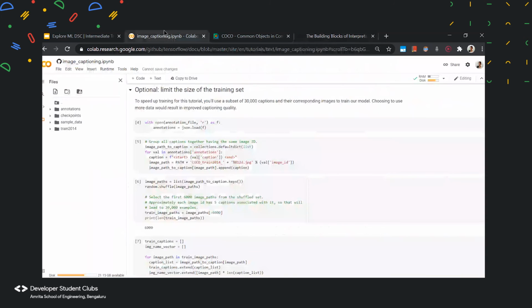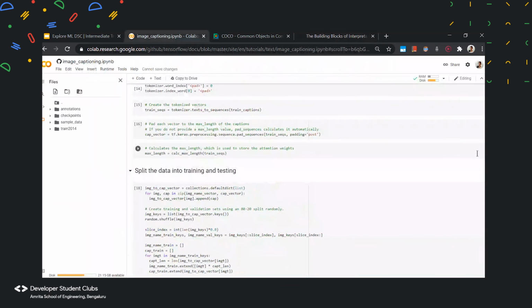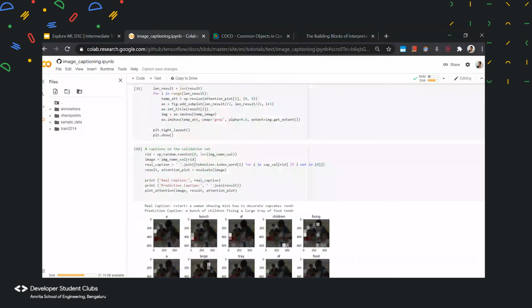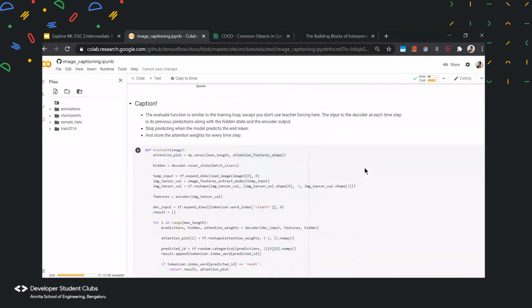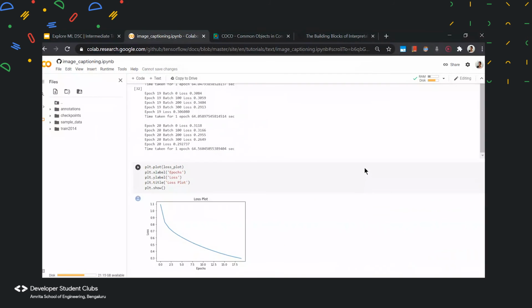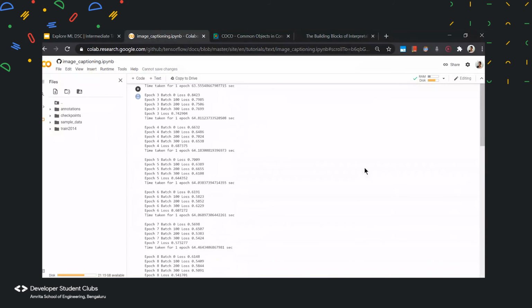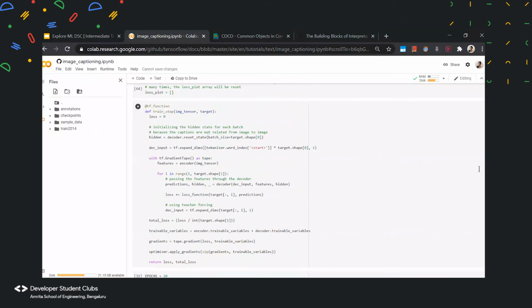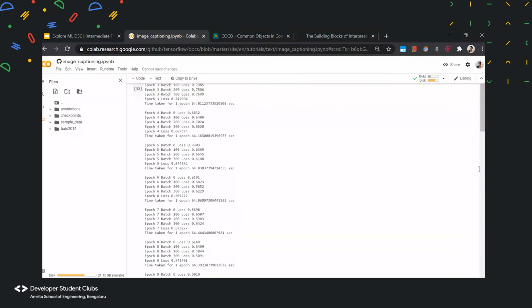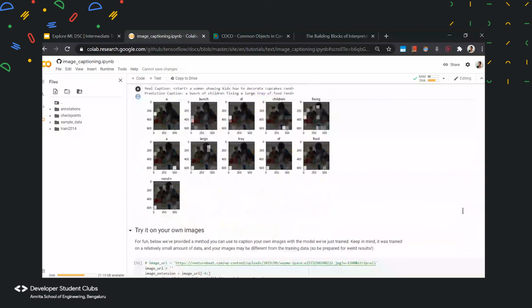So let's look at how we can evaluate our model now. The evaluate function is pretty straightforward. As Nikhilesh explained, we've created these classes in order for us to very easily encode and decode our images. And that's exactly what we do here.